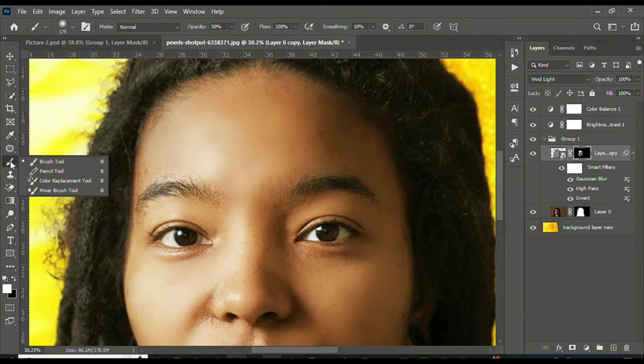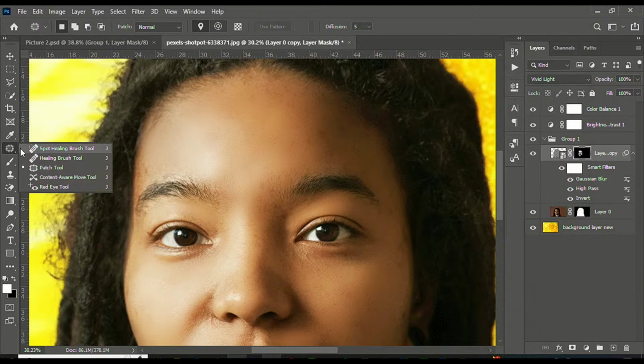And I can see someone is asking if there are only two ways of removing the spots. You can use the spot healing brush, the healing brush tool, the patch tool, the content aware move tool, the red eye tool. You have to just practice all of them and be conversant with the one that you can use. But the easiest is the spot healing and the patch tool if you want to go very fast.